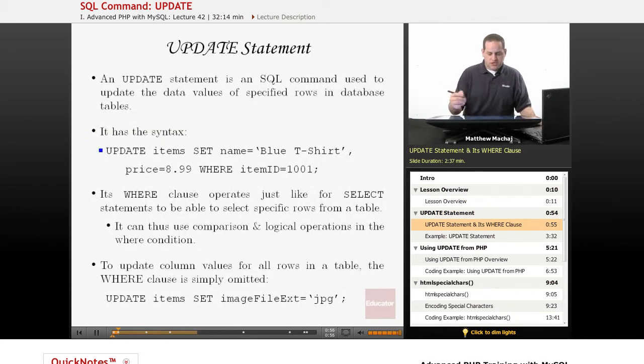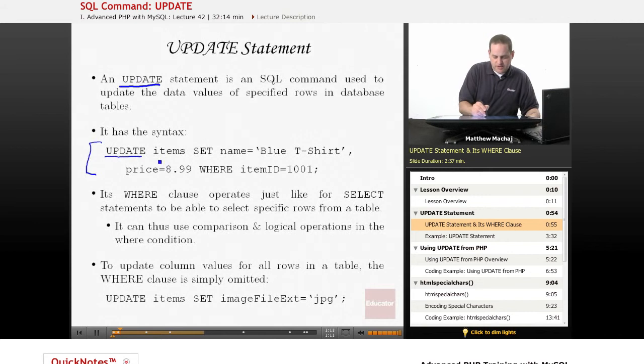So as mentioned, an update statement is basically used to update data values for specific rows in a table in the database. It has the following syntax here. It basically is the keyword UPDATE, followed by the name of the table that you're trying to update rows on. So this is saying update rows in the items table. And then it has the SET keyword. And basically what you then do is you have a comma separated list of column names with the values you want to set them to.